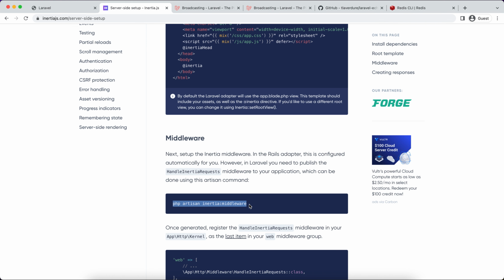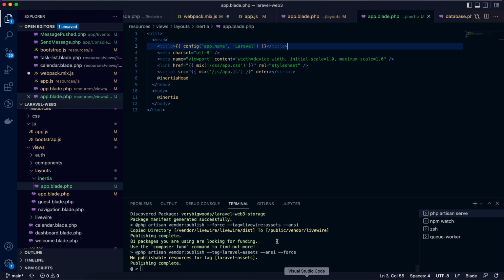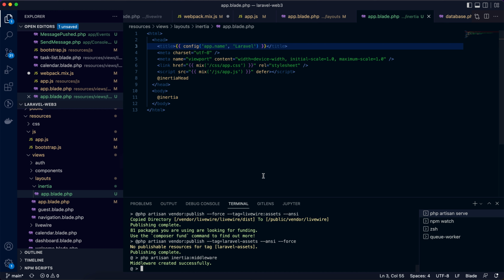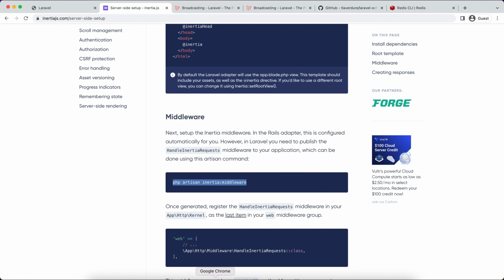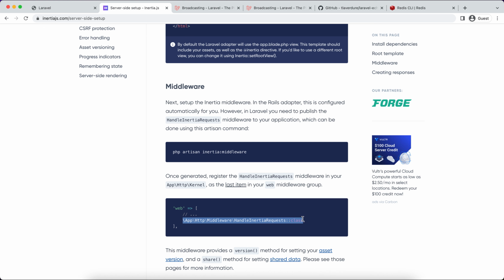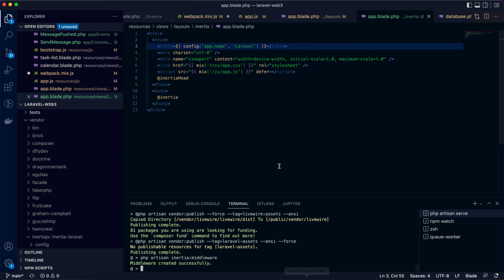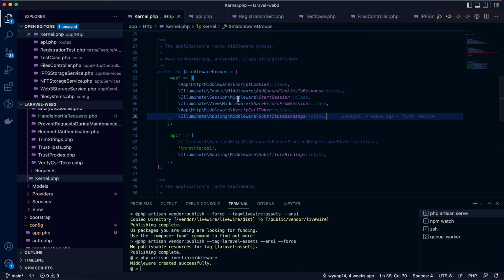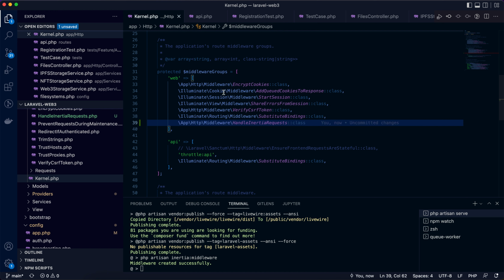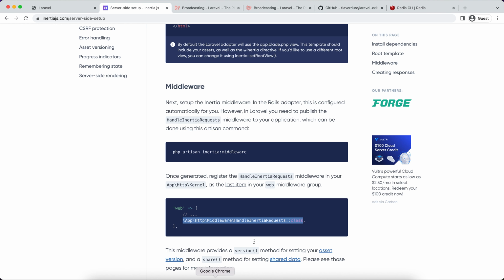Now it's the middleware, set up the Inertia middleware. You see something jumped here, so that's this one that needs to be added. This is the middleware we need to add to the kernel, to the web middleware group. So this is something we need to go to the kernel. I'm going to add it here. Is that the last item? Last item of the web middleware group. So that's it.